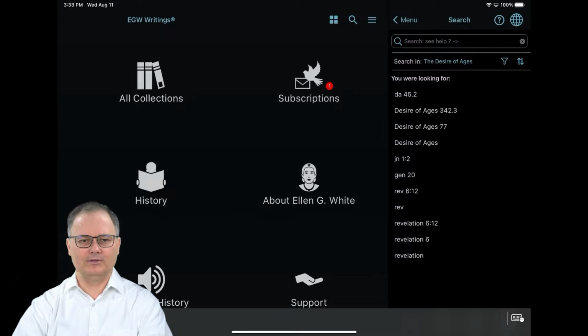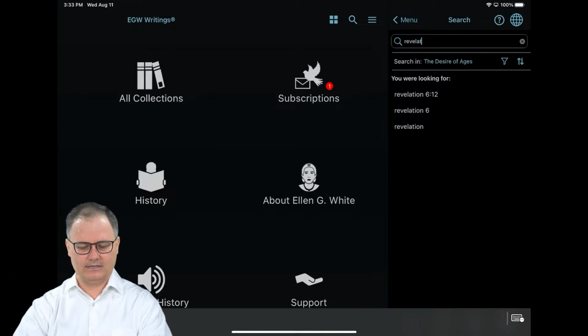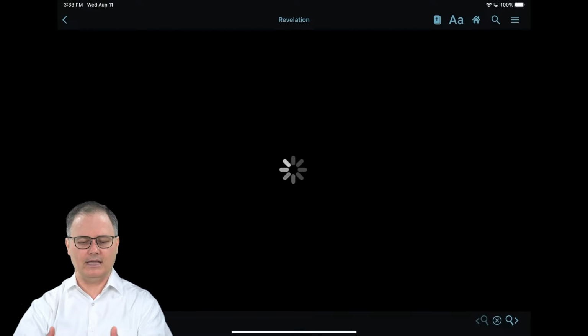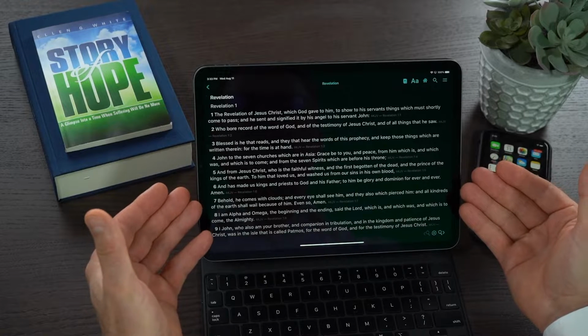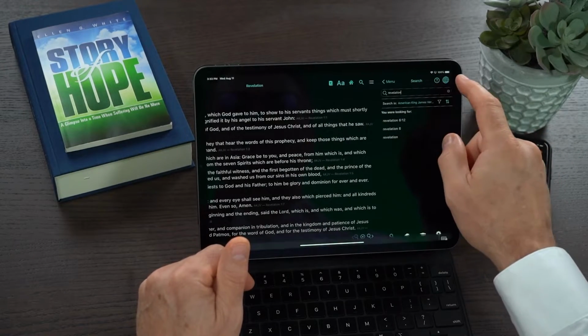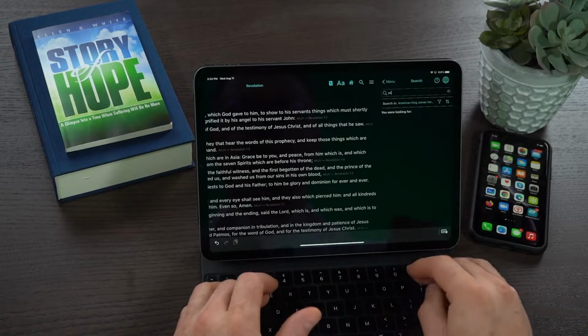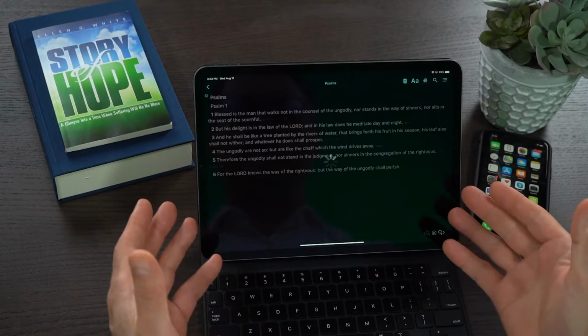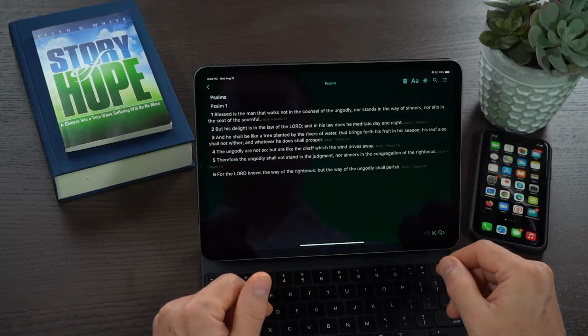So say for example I want to go to the book of Revelation. There's a couple of ways that I can do it. If I know the shortened abbreviation for the book of Revelation, I could type REV, but if I didn't know that, I could type out the full book title, and as you can see it takes me directly to Revelation 1. Now if I happen to know the abbreviation of a book, let's say like Psalms, and that's PS, then I could just type PS and it would take me to Psalms.